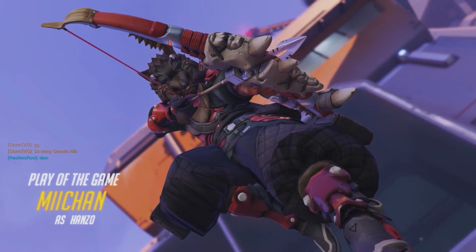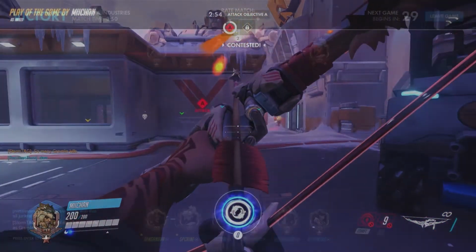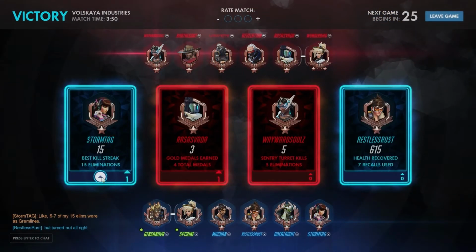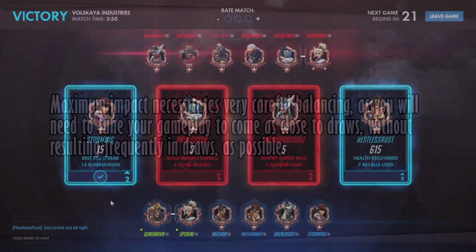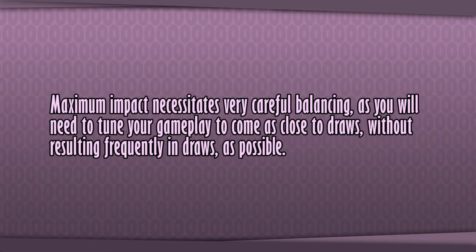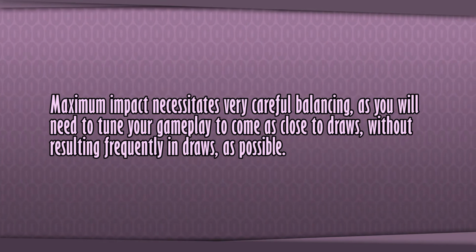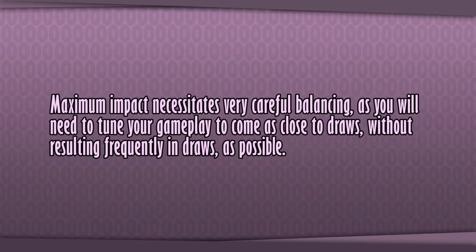Celebratory moments will be extremely impactful in these cases, making a win feel sweeter, and making a loss, assuming the loss is a satisfying one, fun enough to make a player want to try harder is going to be a valuable endeavor. This will necessitate very careful balancing, as you'll need to tune your gameplay to come as close to draws without resulting frequently in draws as possible.